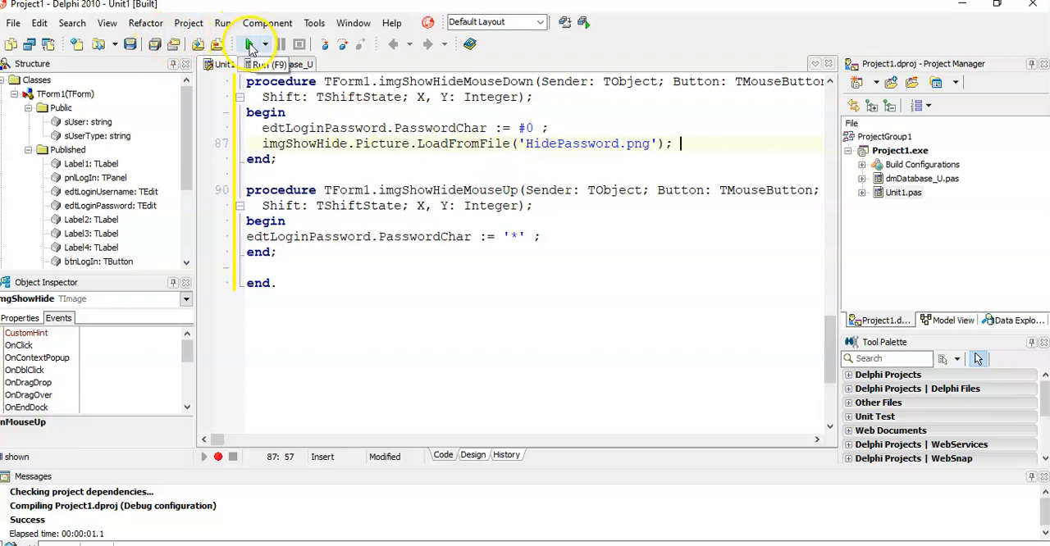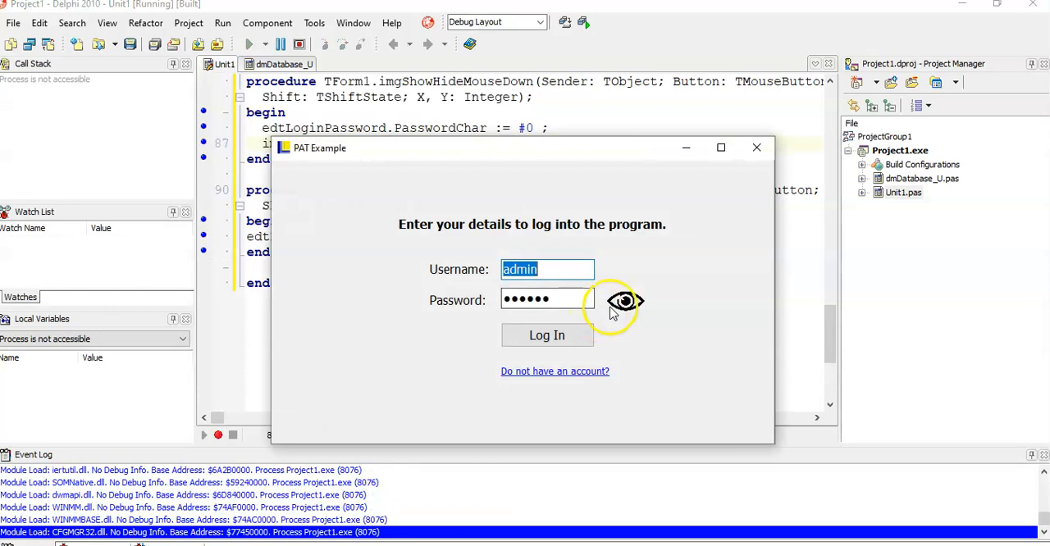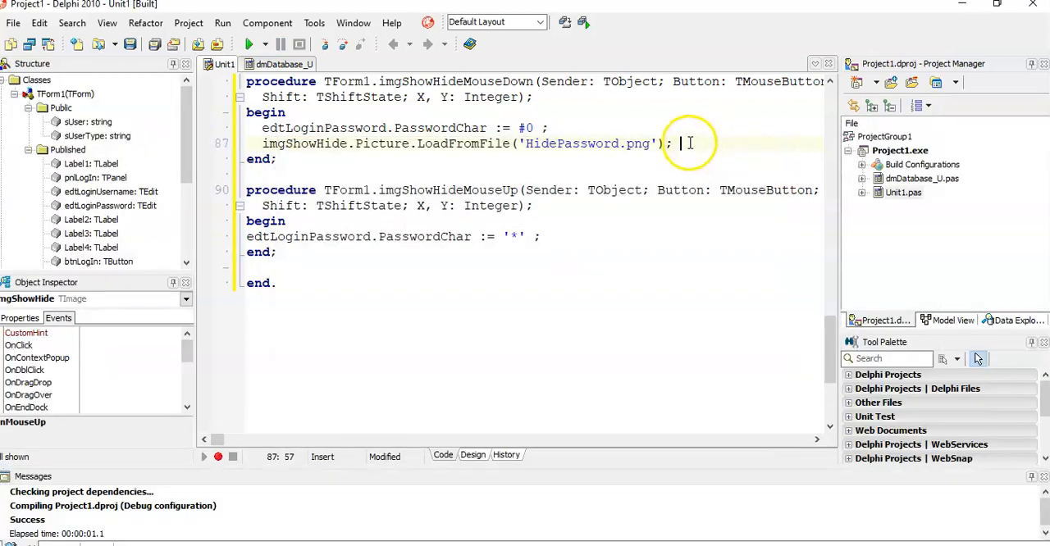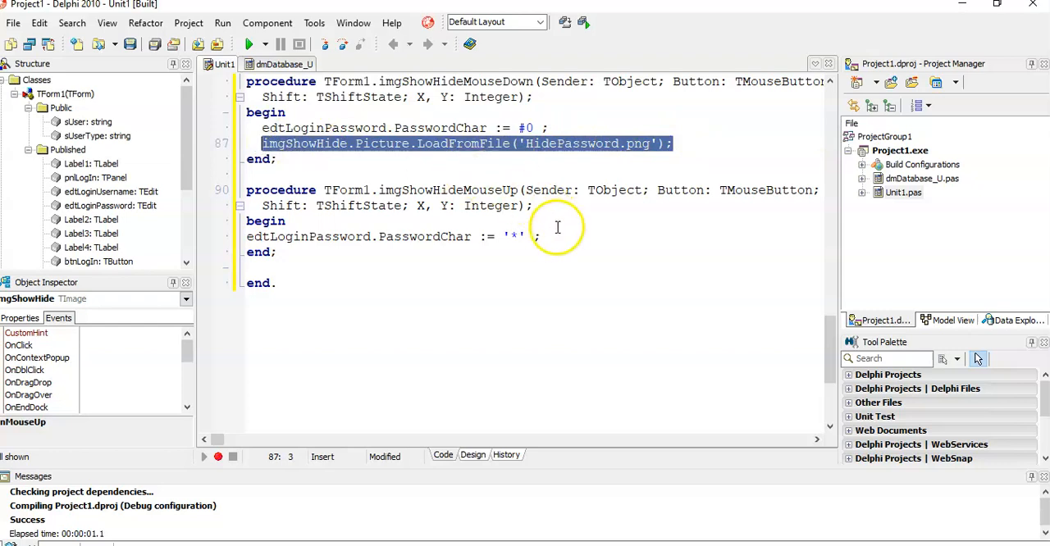So let's see what effect it has. Boom. Hold it down, boom, you see how the image changed. But the problem is, when I let go, it changes back, but the image remains like it is. I actually want to now revert. When we put the mouse up, I want to go back to the original image.